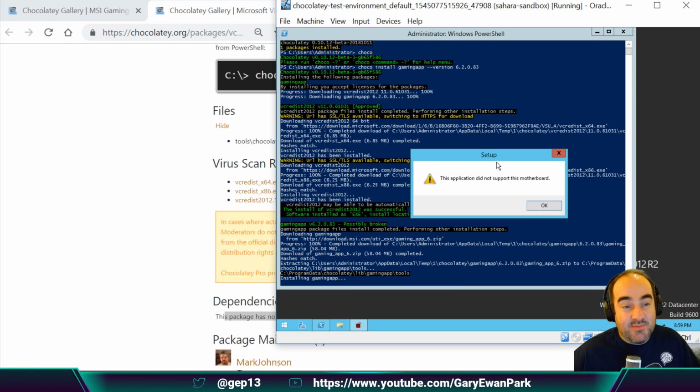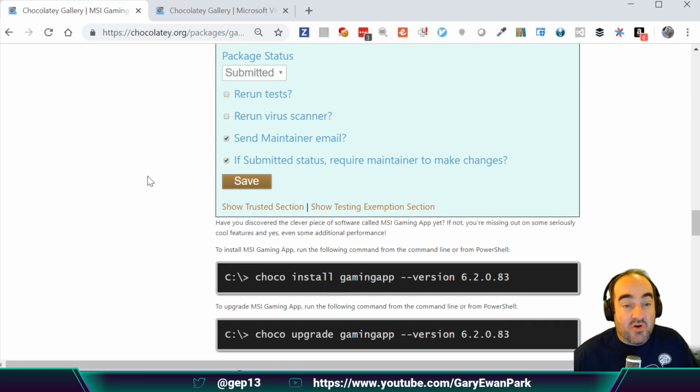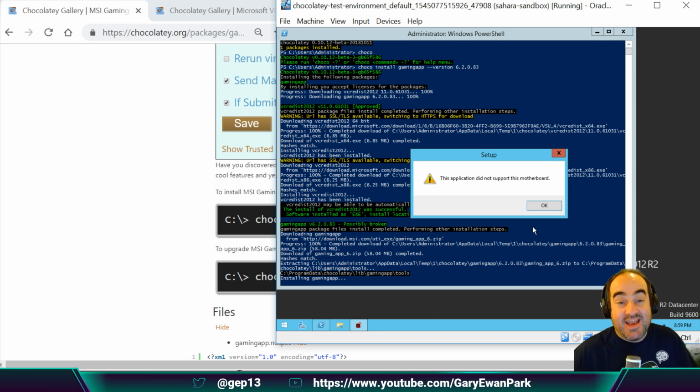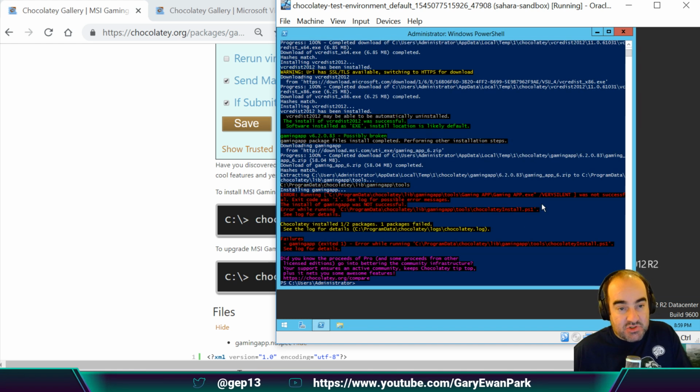So what this is telling me is that this gaming app, this MSI gaming app, has a requirement for a specific piece of hardware, or in my case, any hardware, because I'm running on a virtualized environment here. So this is saying this application did not support this motherboard. So this software, this underlying software, is not intended to run on this operating system or on this architecture of the PC that it's running on. So in this scenario, the installation is always going to fail. So the package verifier can't actually be used for this package.